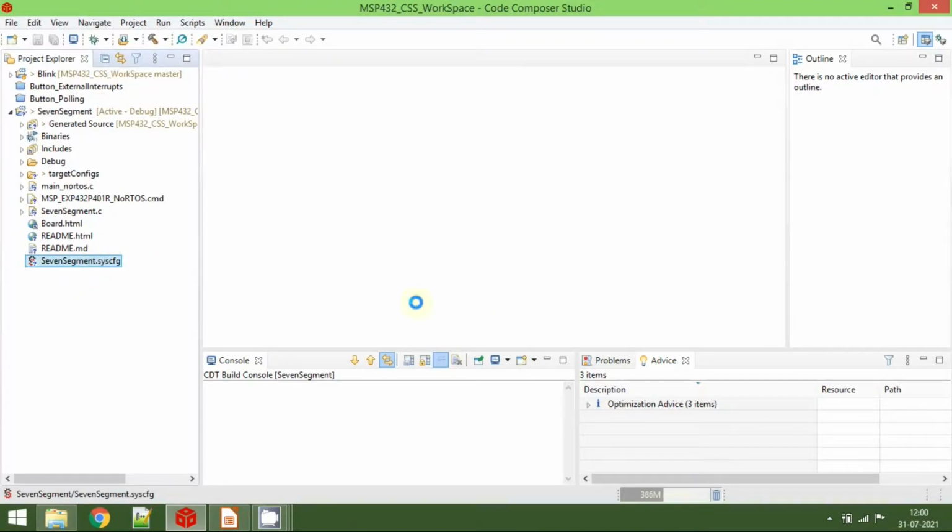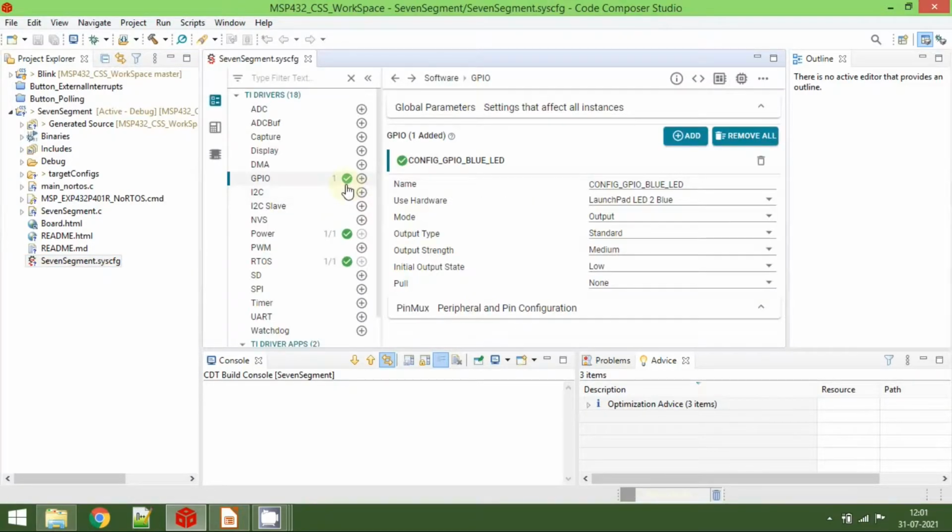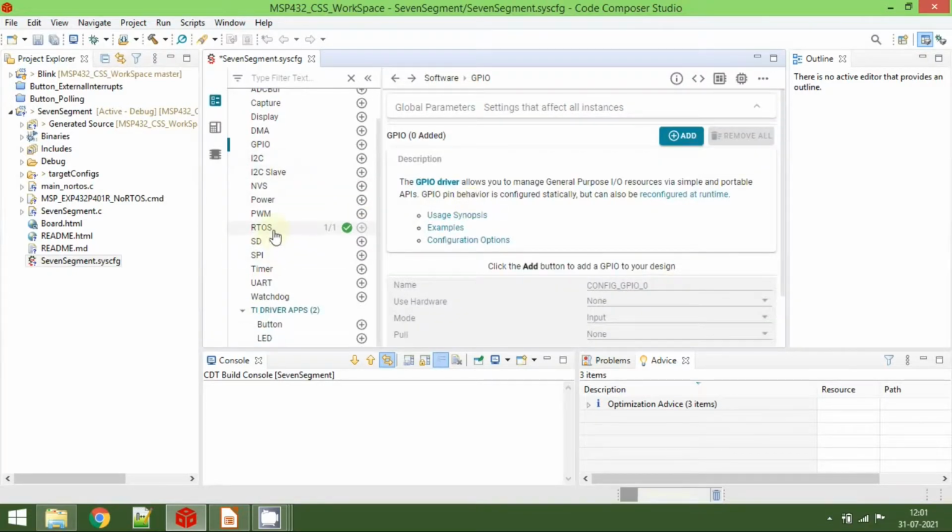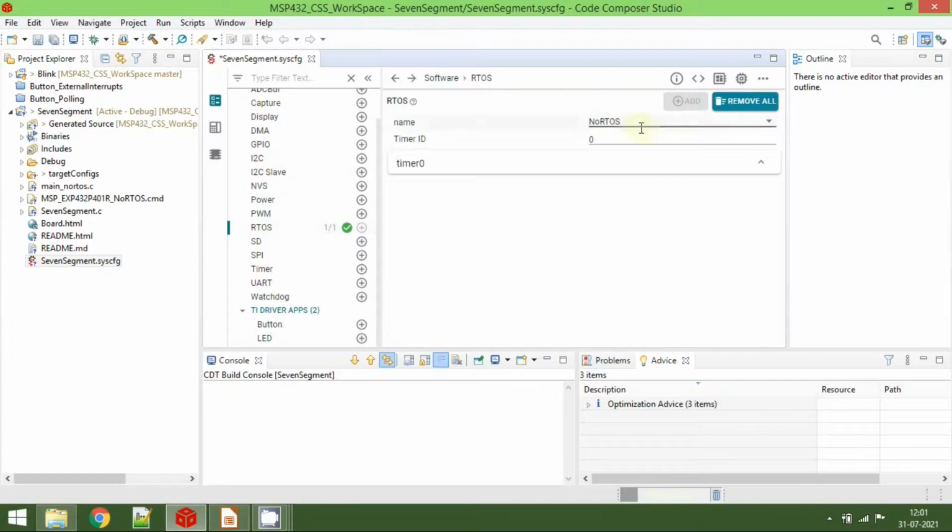Double click to open this sysconfig file. It will take a while to open. Once it is open, you will see an existing configuration, that is the configuration of a blue LED. We don't need this, so delete it. The first step is to go to RTOS and select no RTOS, because we are only using no RTOS projects. We are not going to use any RTOS.